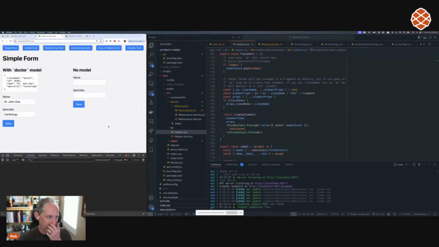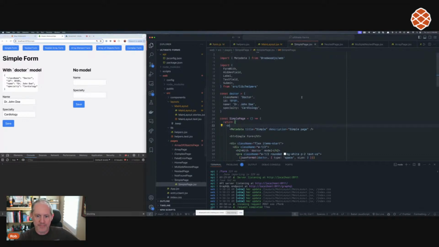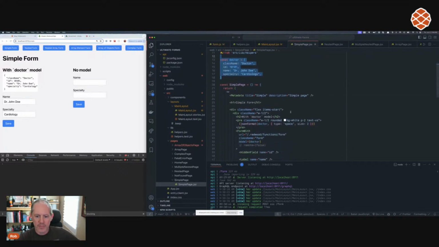So for example, this is the most simple version here. I'm trying to make this analogous to Rails, right? Where you have a model, your data is in something called a model. So in this case, we had a form with a doctor model, and here's what that model looks like. It's just an object that happens to have a property class name called doctor. So it kind of knows what this thing is. And it's just properties, right? ID, name, specialty.